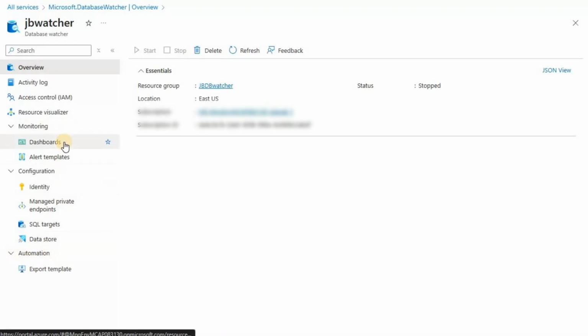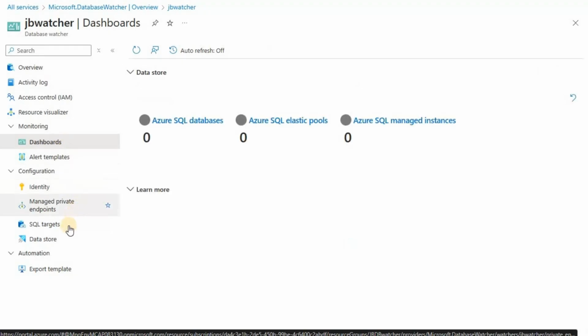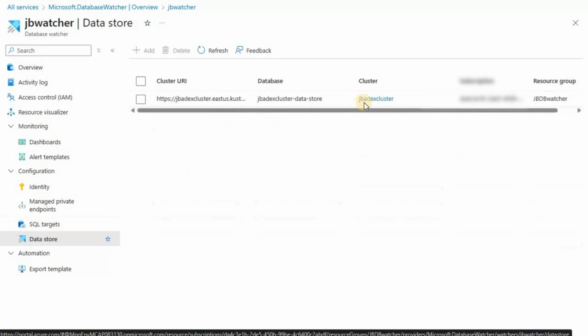So if you see here, we have this dashboard. I don't think we will have anything there because we have not added any of the SQL targets. And we have other things like identity, managed private endpoints, SQL targets, and things like that. SQL targets is the place where we will be adding our Azure SQL database and managed instance. And data store, we know that's the cluster that we have created.